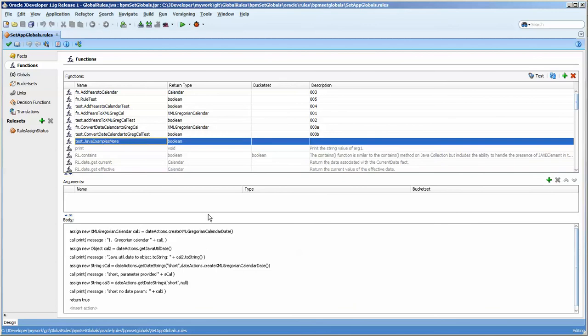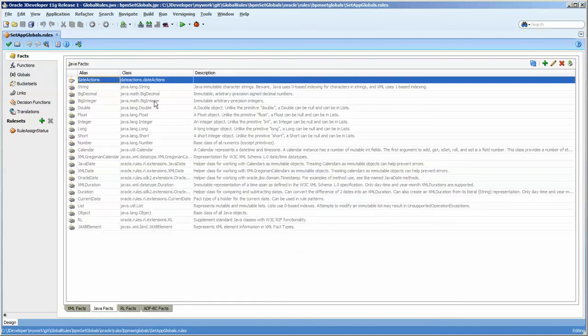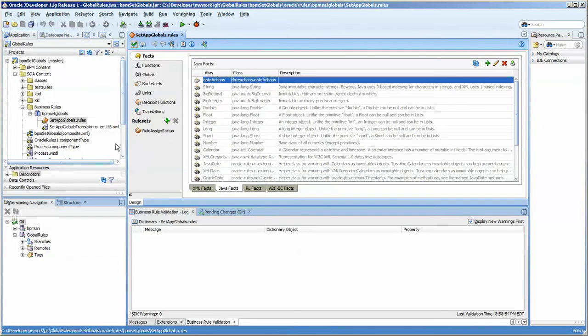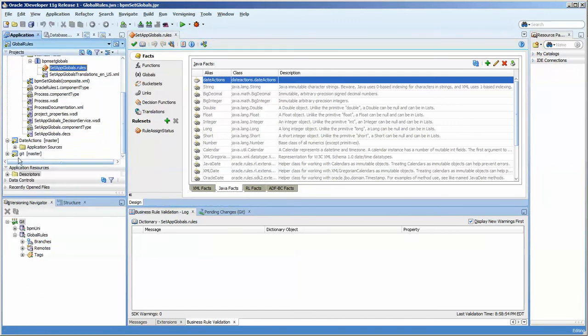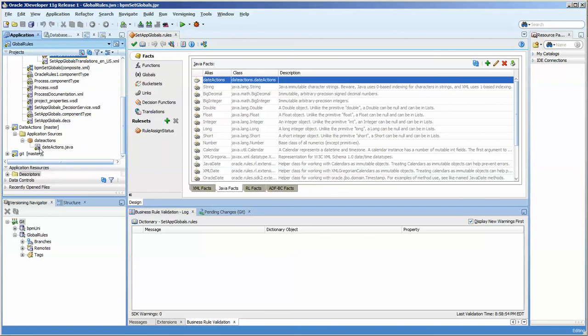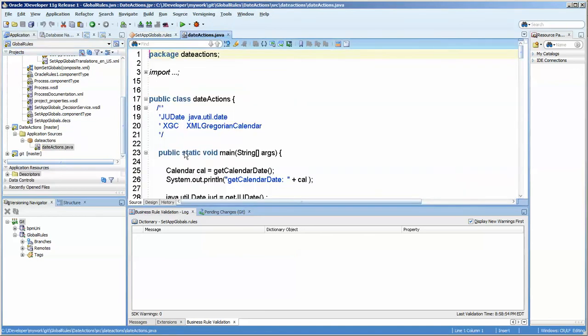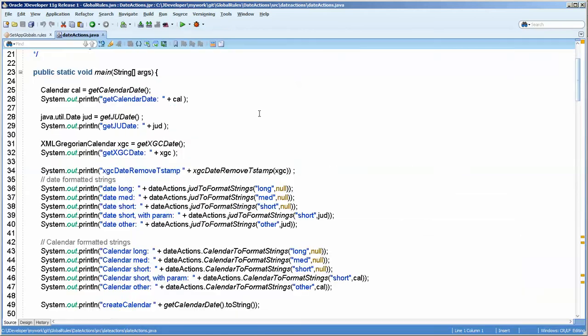Oh, the other thing that I did, which is very interesting also, is that you can actually add facts that are on Java here, a Java function, or I should say method. If we go over here, I did a very simple little application just to show how it works, but you can do data actions. So here I have a number of different date manipulation things that I work with.